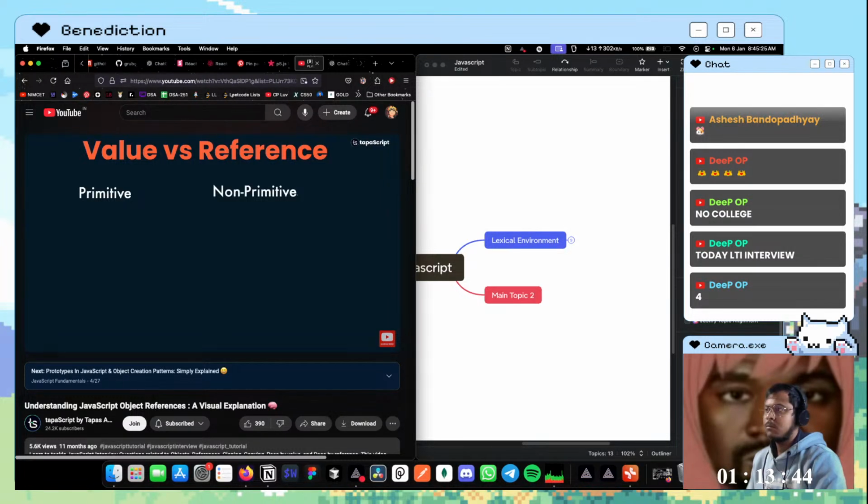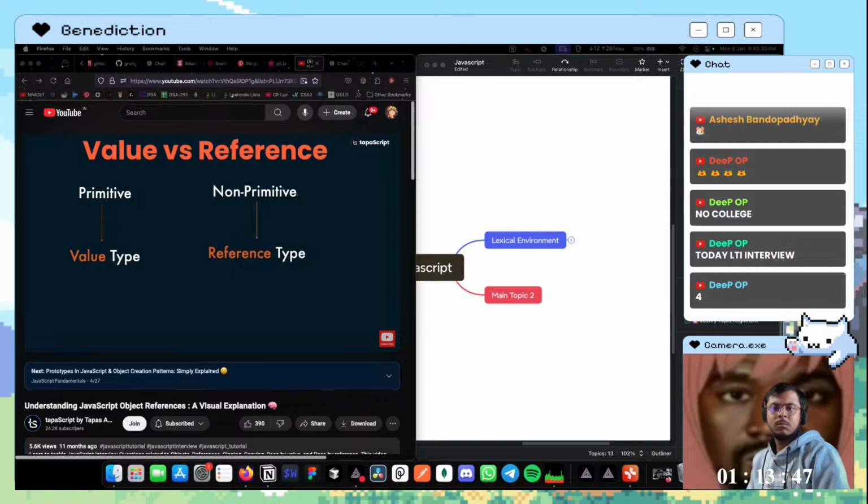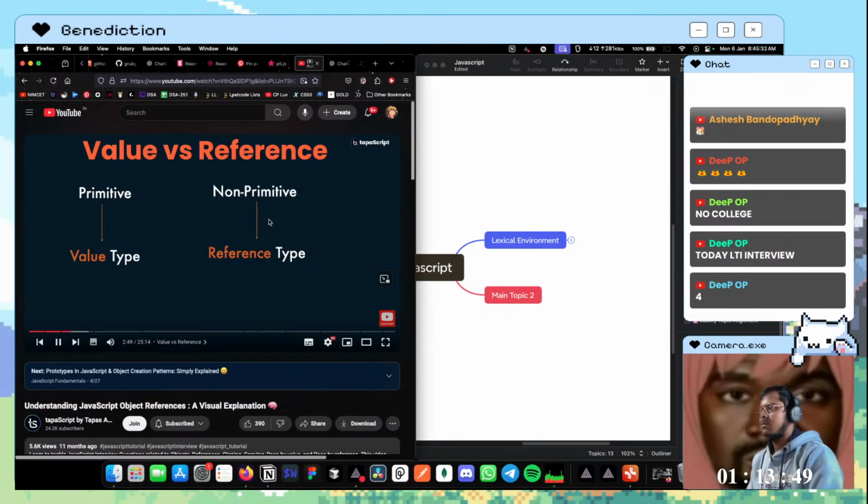We now know primitive versus non-primitive. So in primitive, the value is handled by value type. In non-primitive, it is handled by reference type. What is value type and what is reference type? In case of value type, the value is handled by the actual data. Imagine there is a box.